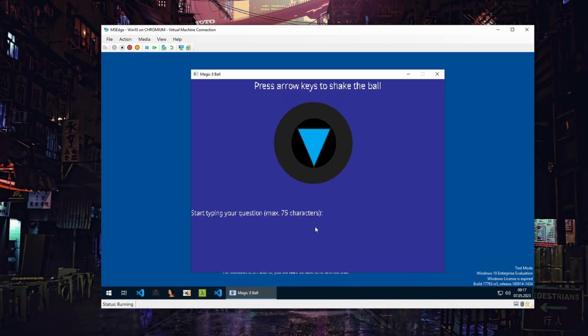We can see the image of a ball on the screen. This is the same one that we could see in the assets. As suggested on the screen, we can press arrow keys to shake the ball, we can type our question and get a reply from the ball. A few more tries to see if something unexpected can happen.